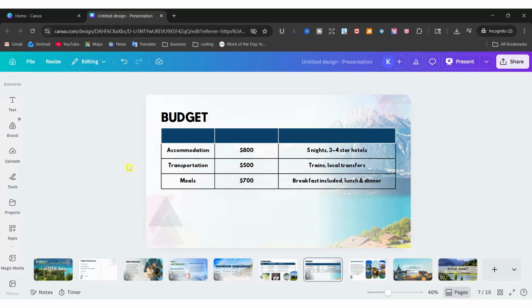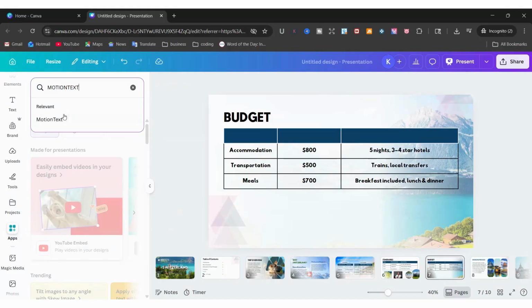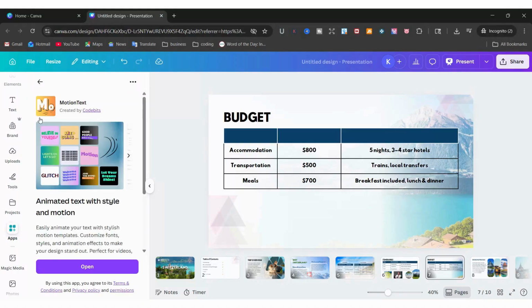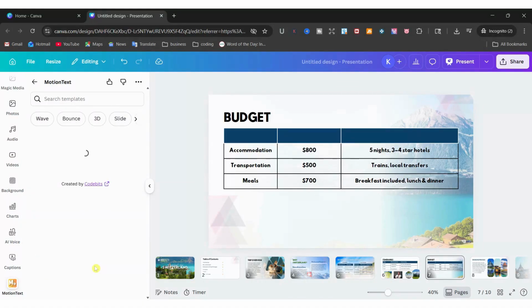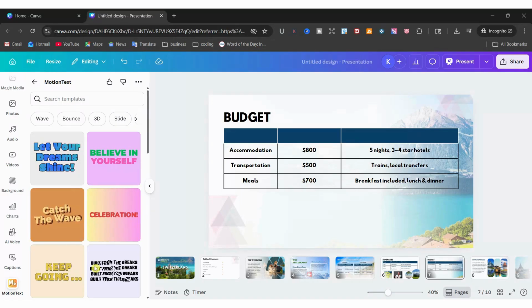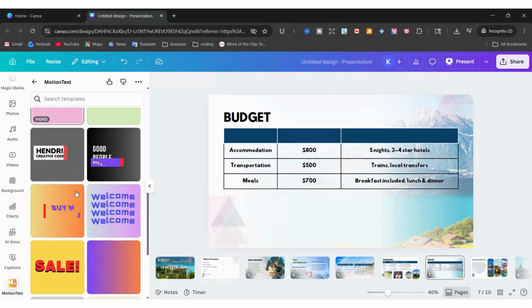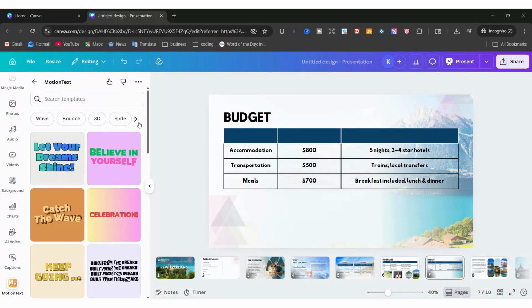On the left-hand side, go to Apps, and then search for Motion Text. Click on the Motion Text app, and then open. Select any of the motions that you want to incorporate. You can go through the list here and select which ones that you like.